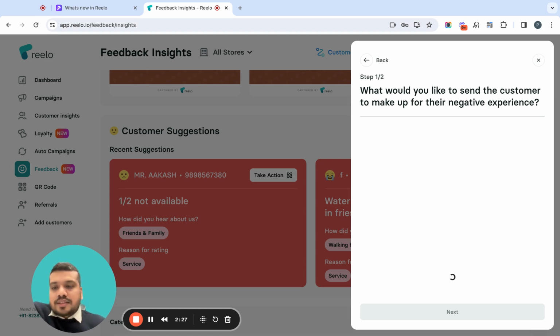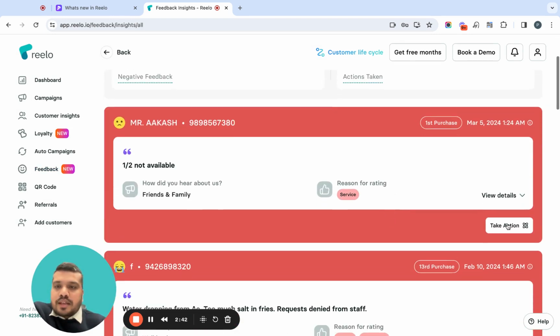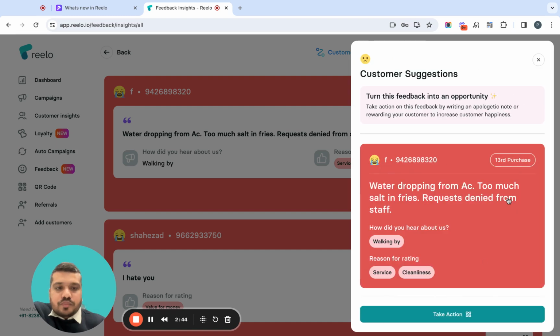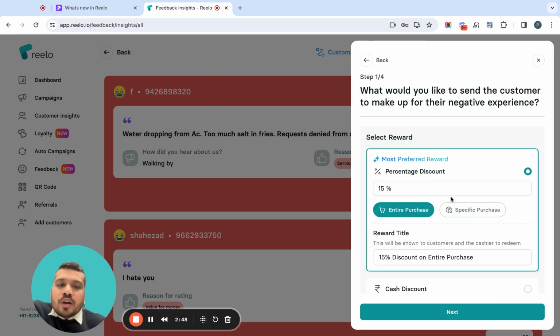The industry says that if you are able to act upon a negative feedback in real time, you will be able to convert that customer from a negative experience to a positive one. So in Reelo, this is where it will help you. Let's say if I click view all, it will open all my negative feedback. If I click on take action here, it will show you what rewards you would like.